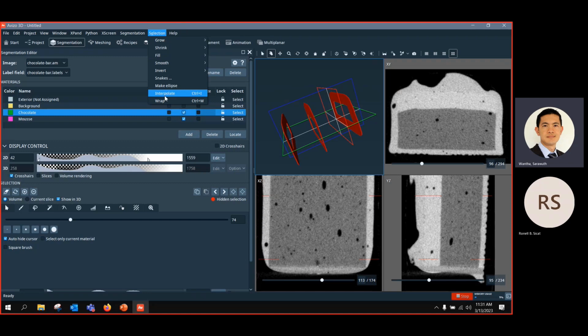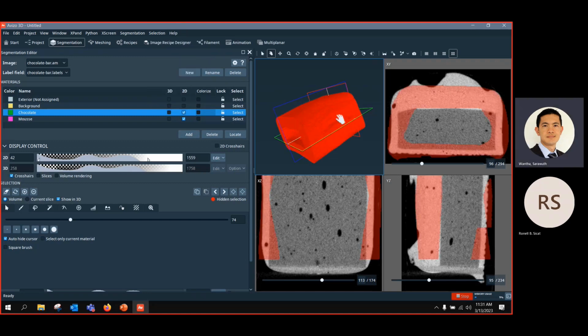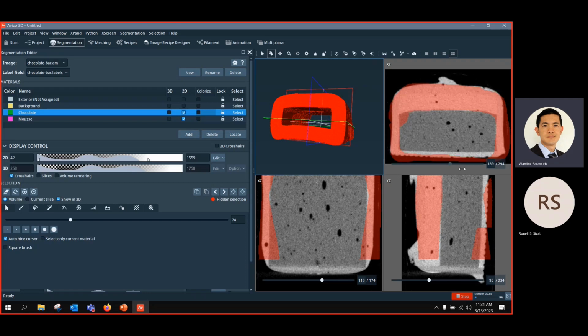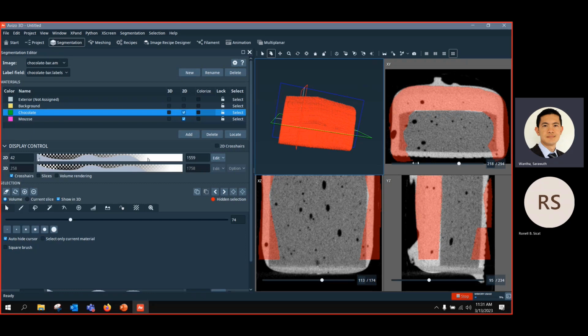And then they have this interpolate. You can interpolate between the 3 slides. You need at least 2 slides to interpolate. So everything in between will be interpolated. So you can see now, I only draw 2 or 3 slides, and then you just interpolate it. But it's not very accurate in this case.